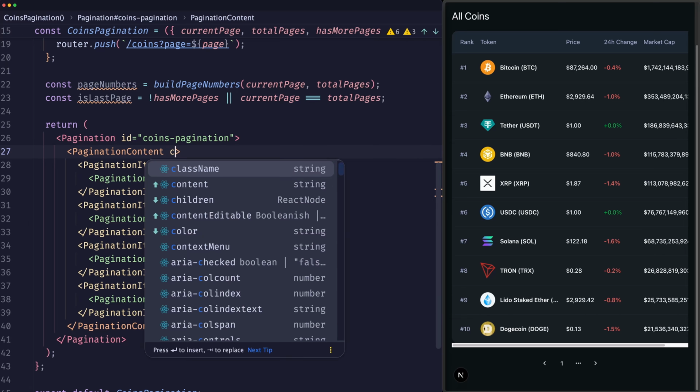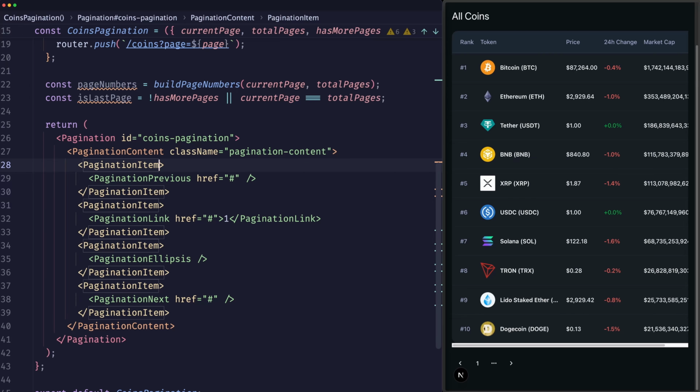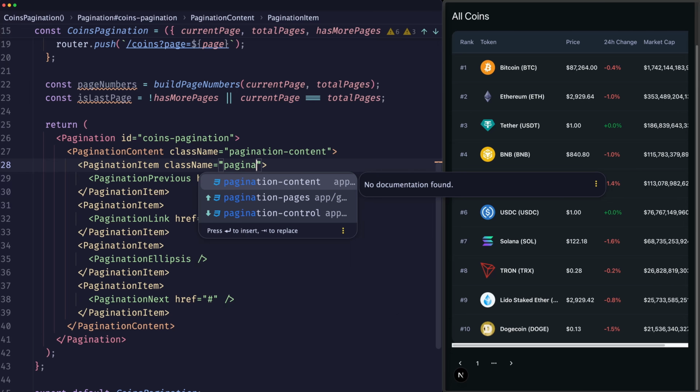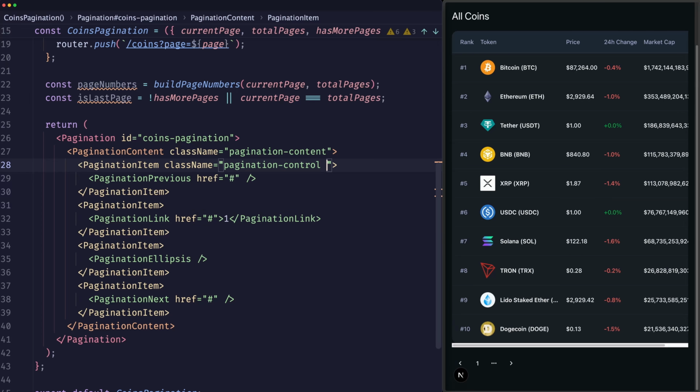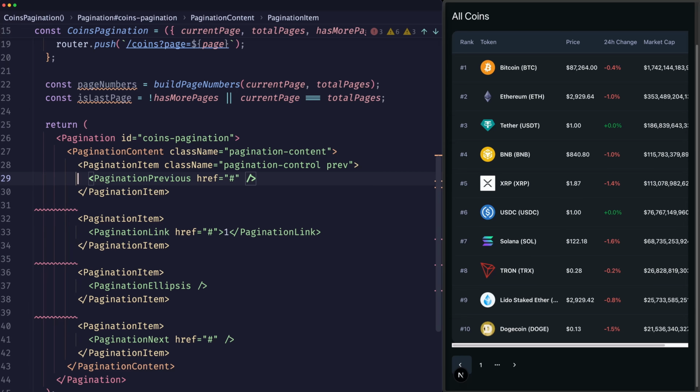Under the pagination content, we can give it a class name of pagination-content. And now we have the first pagination item, which is going to be a previous item. So give it a pagination control class name, as well as the prev class name. And I'll divide it a bit so you can see what's happening. So we have pagination previous, pagination link, pagination ellipsis, and pagination next.